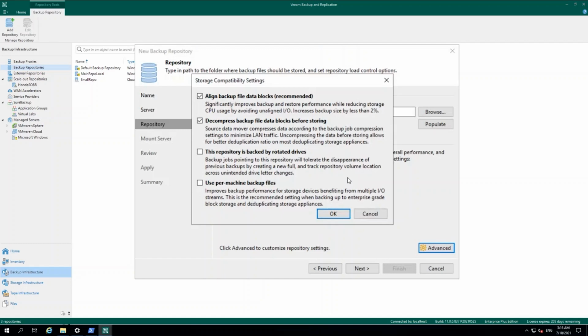In the advanced settings, you have some additional things which you can tweak depending on which type of repository you are using. So in case you're using fixed block size, which is a default one for most file systems, keep aligned backup file data blocks enabled, which is default. As for decompressing backup files before storing, if you are using a deduplicating storage appliance like Data Domain or StoreOnce, make sure to enable this option so the deduplication storage appliance will be more effective in its own compression and deduplication operations.